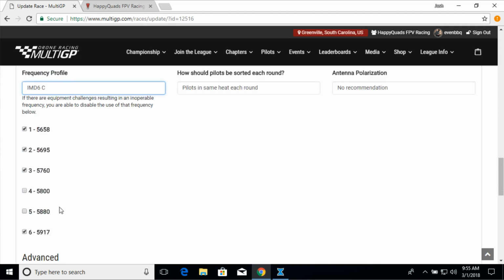We've been using IMD6C, which works great from anywhere from 4 to 6 people. If you're using only 4 people in a heat, I would just do like race band 1, 3, 6, and 8. If you're running 5 or 6 people, the IMD6C profile is really good for that, which is race band 1, 2, Fat Shark 2 and 4, race band 7 and 8.